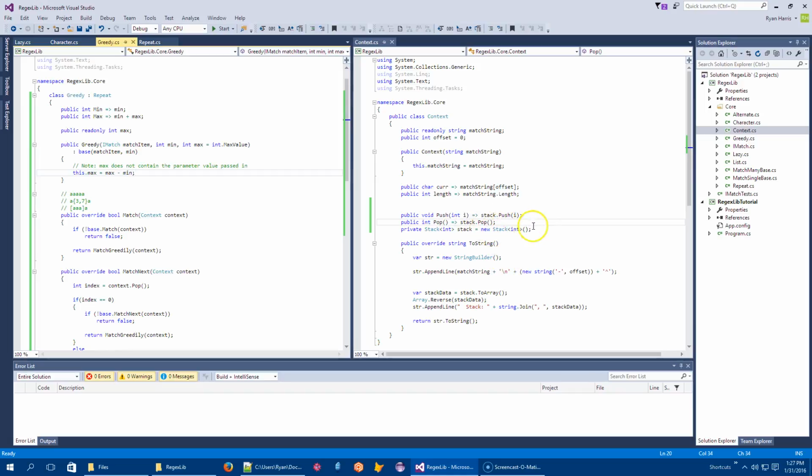This is going to become important because there are actually two different kinds of things I want to be able to push onto the context. We're going to have another stack, which is going to be more interesting, and it will be used to keep track of all the different things that we've already captured. We'll be able to push information on there about a capture group, and we'll be able to pop off a previously matched capture group.